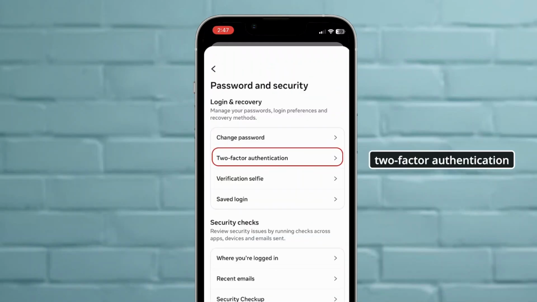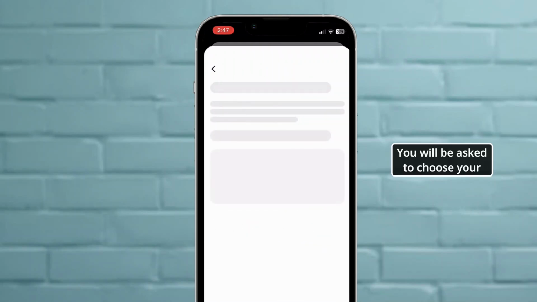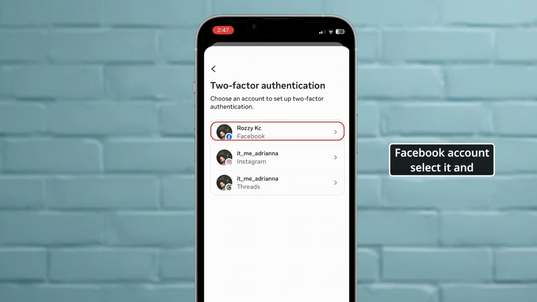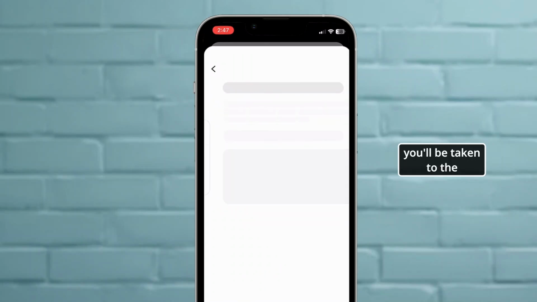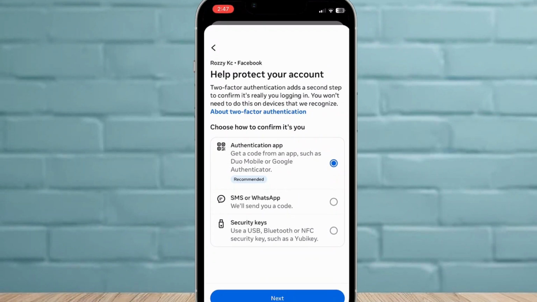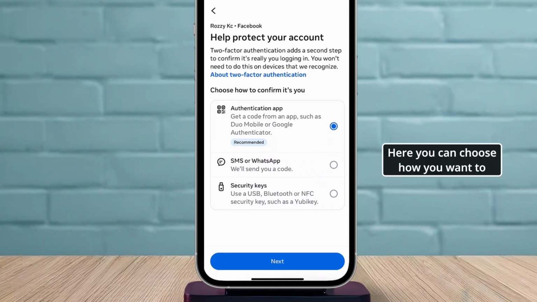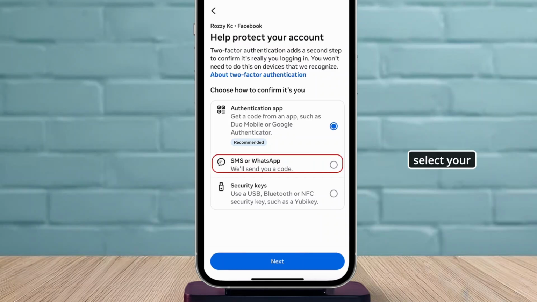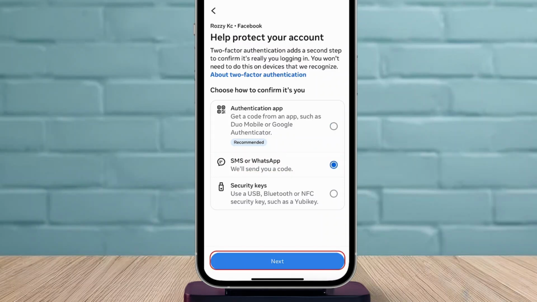Now tap on two-factor authentication. You will be asked to choose your Facebook account. Select it, and you'll be taken to the Security Methods page. Here, you can choose how you want to receive your verification code. Most people use SMS or WhatsApp, so select your preferred option and tap Next.